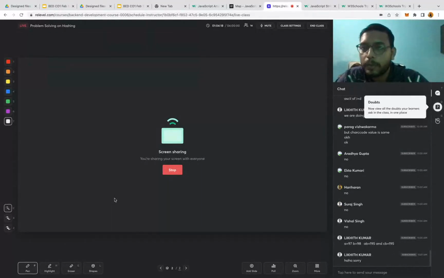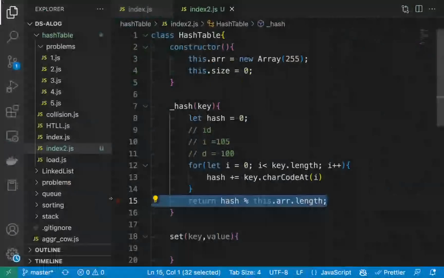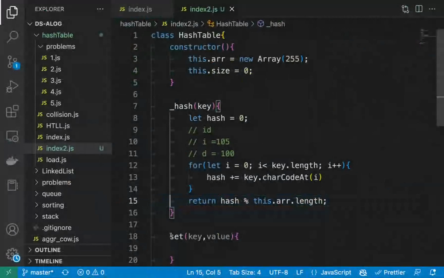Yeah, no problem. So guys, let's move forward. I am again telling you, this is not a very mature hash function. I'm just showing you a very easy hash function. There are very complicated hash functions already available on the internet, but I'm making it smaller and easier to understand. So definitely a lot of collisions will happen. Now let's move forward into our set method.